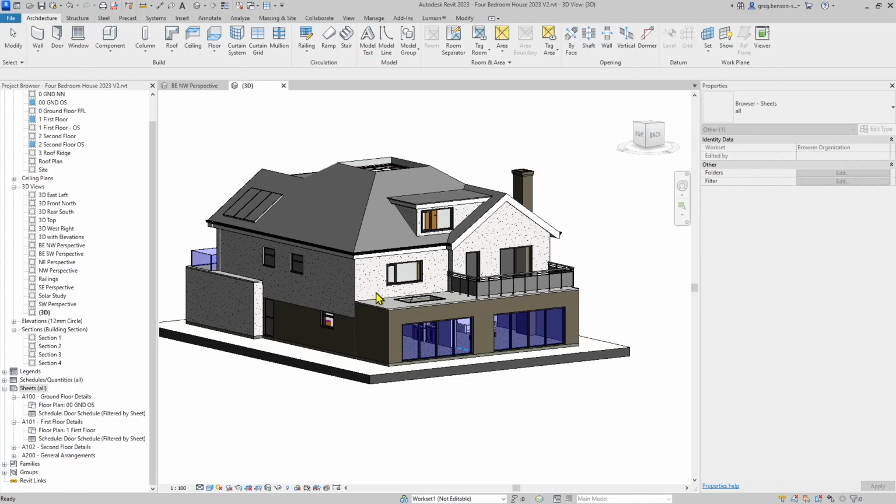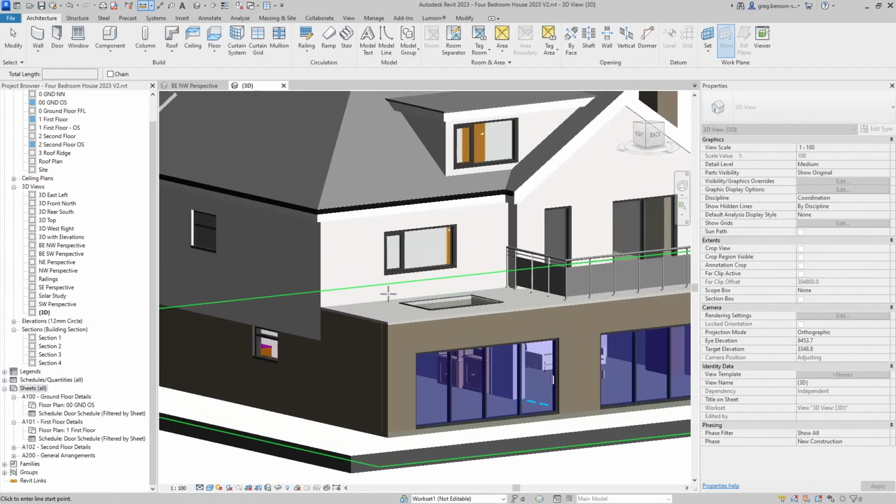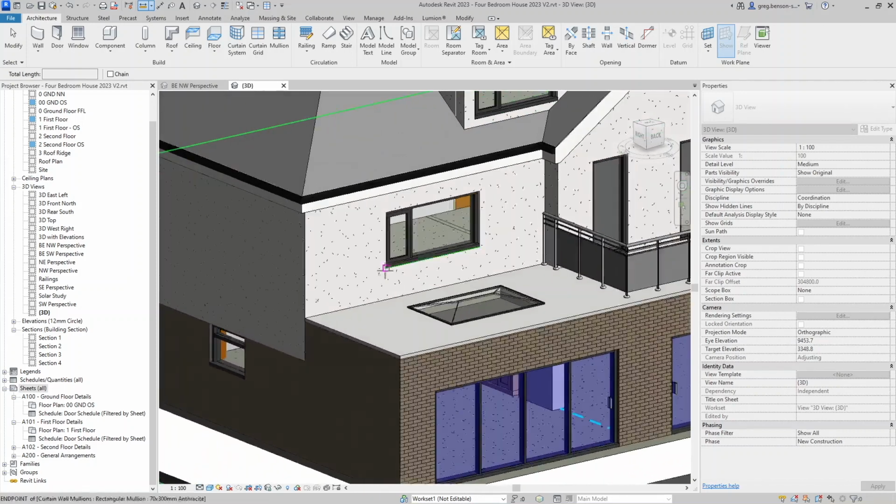Now here's another quick one. Another one that's kind of overdue, but really useful: simply the ability to measure stuff in 3D. If we go up to our measuring tools, we've now got the capacity to, in a 3D view, measure from here to here, for example, and hey presto, we can find out how big this window is. So we can actually just measure in 3D.